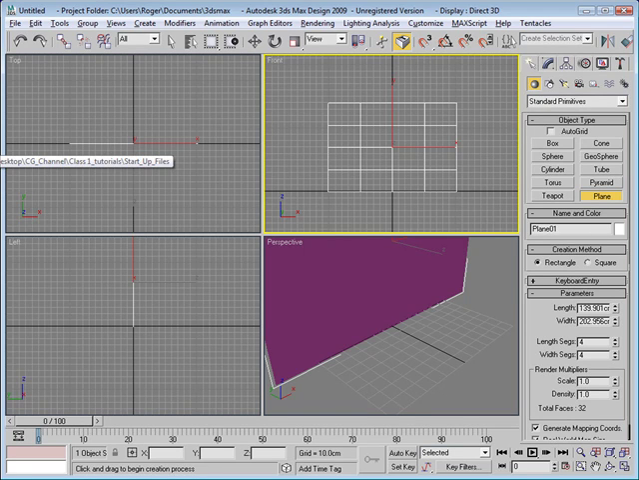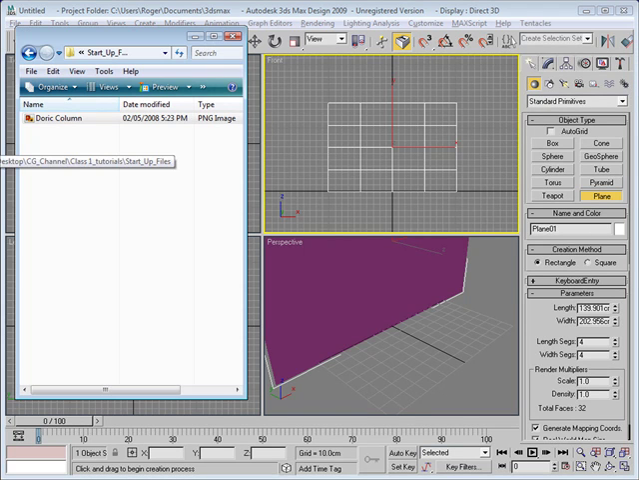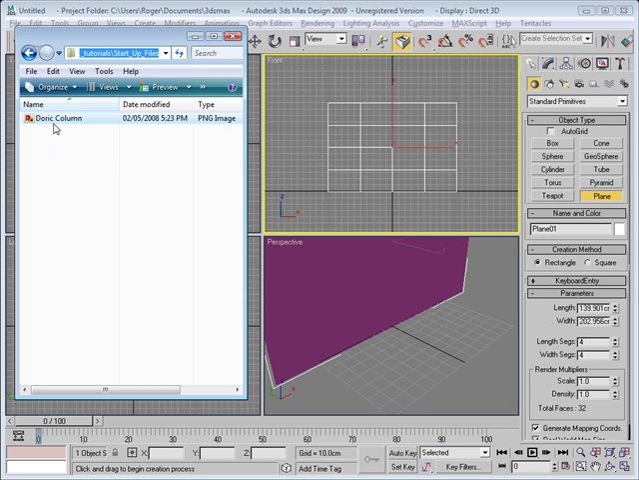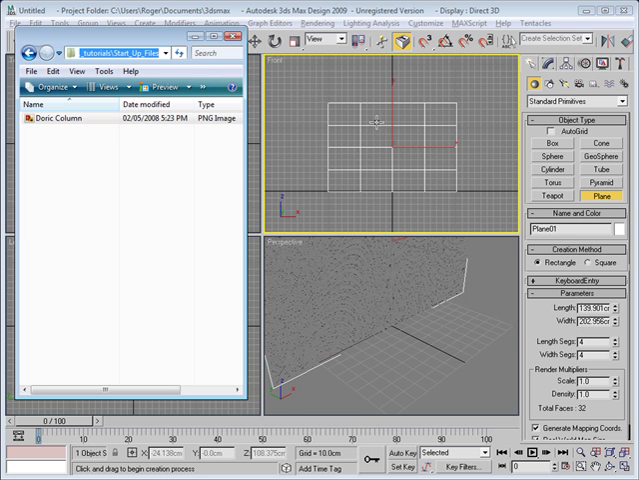So bring up Explorer. You should find in your startup folders an image called Doric column, PNG. You can click and drag that image onto the face of the plane that we just created. Now it looks pretty messed up right now. You can see there's a whole bunch of lines here in the perspective view.